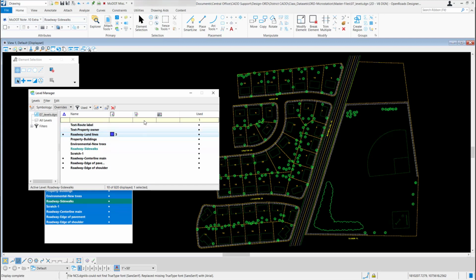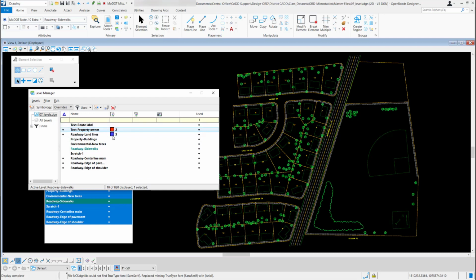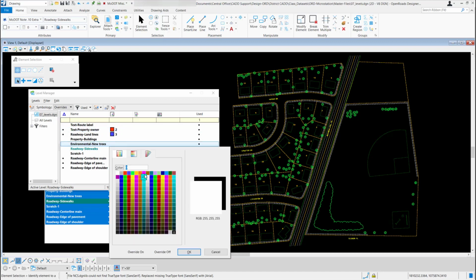Of course, you can also come in here and change your line styles and your line weights if you need to. Maybe I also want to change this text property owner color. So all the text out there, maybe I want to change that to another color as well. Maybe I'll make that red. And then I'll just change one more color so you can kind of see what this will do. I'm going to change my trees, even though green's probably okay. I'm just going to change it to a magenta color.